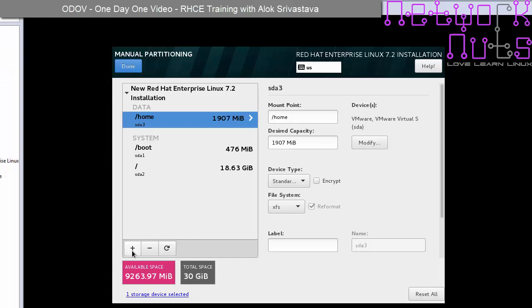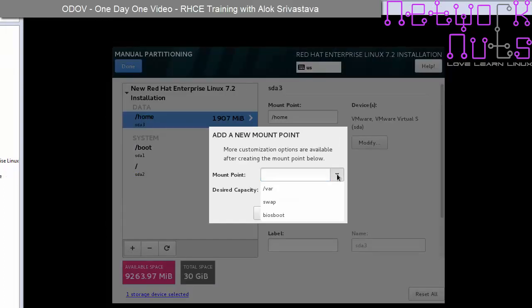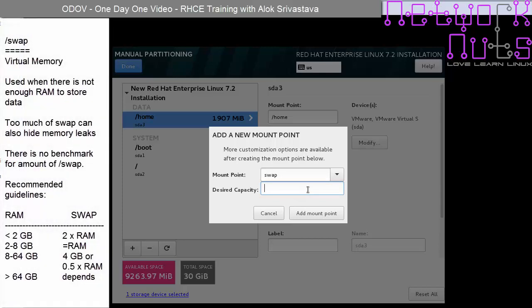Okay, what next? I can put swap. I am just creating those partitions which are recommended by Red Hat, that you should be creating at least these mount points: boot, slash, home, and swap. What is swap? I hope you might be knowing about swap, that swap is a virtual memory which is used when your physical memory or the RAM is not enough to store your data.